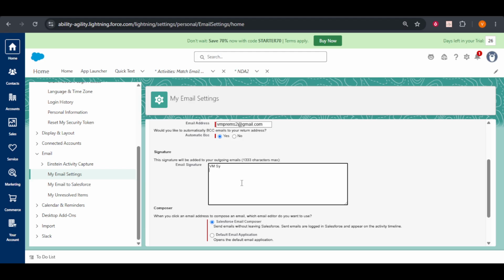Having a dynamic and personalized email signature is a small but impactful way to enhance your professional communications. It's like handing out a virtual business card with every email you send. If you have a company logo or a special quote that represents your professional ethos, you might want to include that here as well. Remember, though, to keep it concise to maintain its effectiveness.